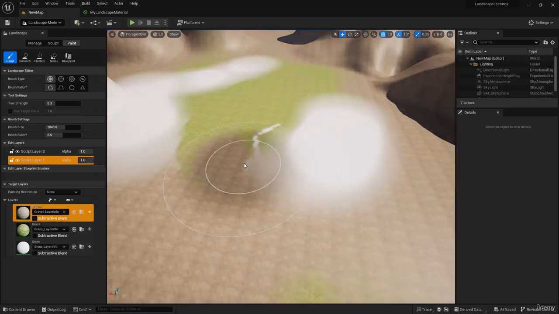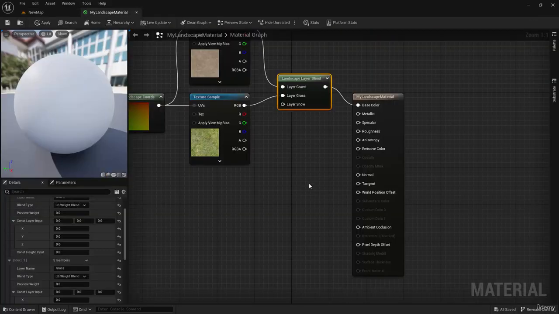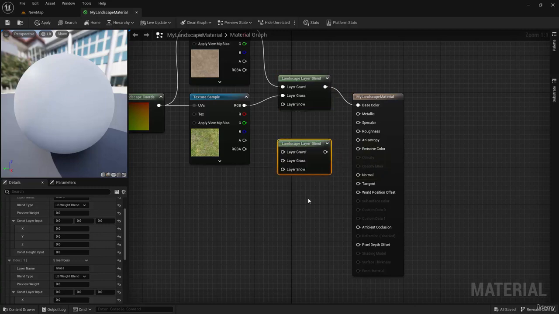Alright, so right now, my landscape material is only using base color data. If I wanted to use another attribute, such as the normal attribute, and I wanted it to be different for each layer, I would need another landscape layer blend node. So instead of adding a new one, I'm going to copy and paste the existing one, so that it will copy over all of the existing layer settings.